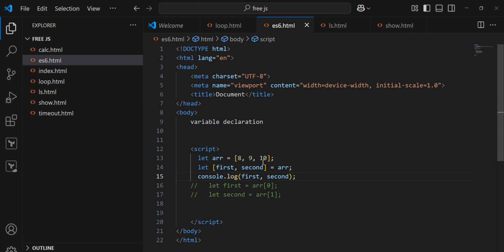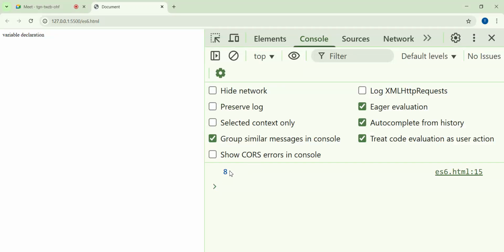Now you may ask, what if you want to assign this 10 to a variable without assigning 9? Because the order matters. If this first is not there, it will pick the first value inside this place and assign it to second. So it will pick 8 and assign it to second. So when you say console log second, that will give you 8. That's why we have this 8.